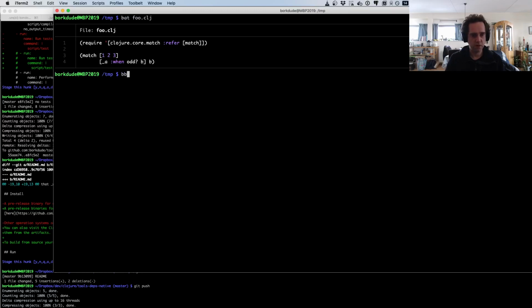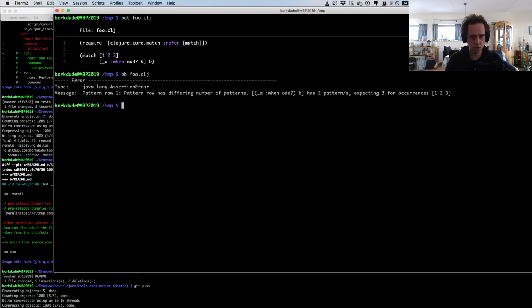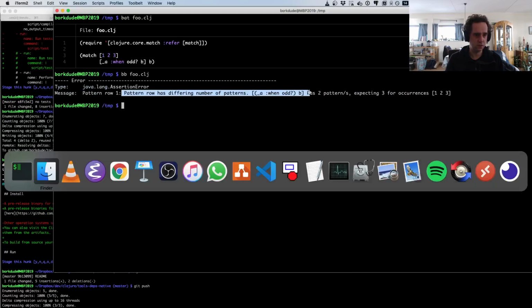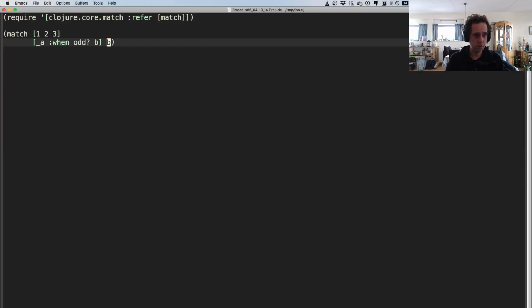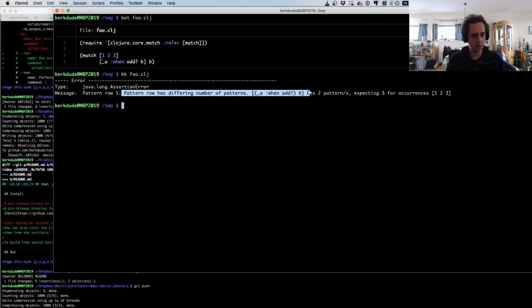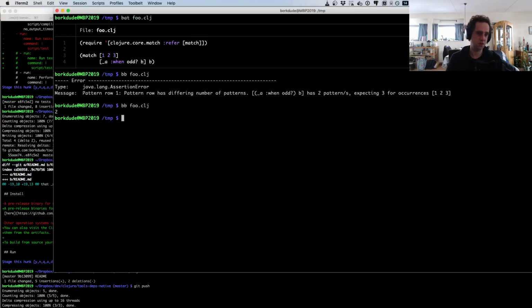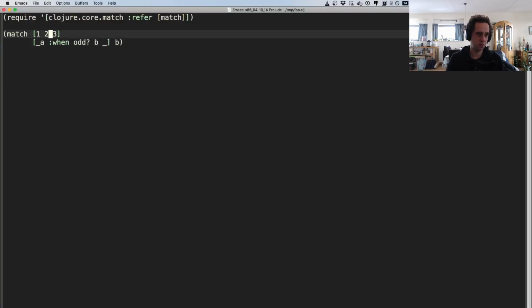So if I execute this with Babashka now, it should work, but I made a mistake. Pattern row has different number. Okay, yeah. So you get a runtime error here because this is a vector of 3 and here it expects 2 things. So maybe we can add another binding. Now it should work. So you see the number 2 comes out now.